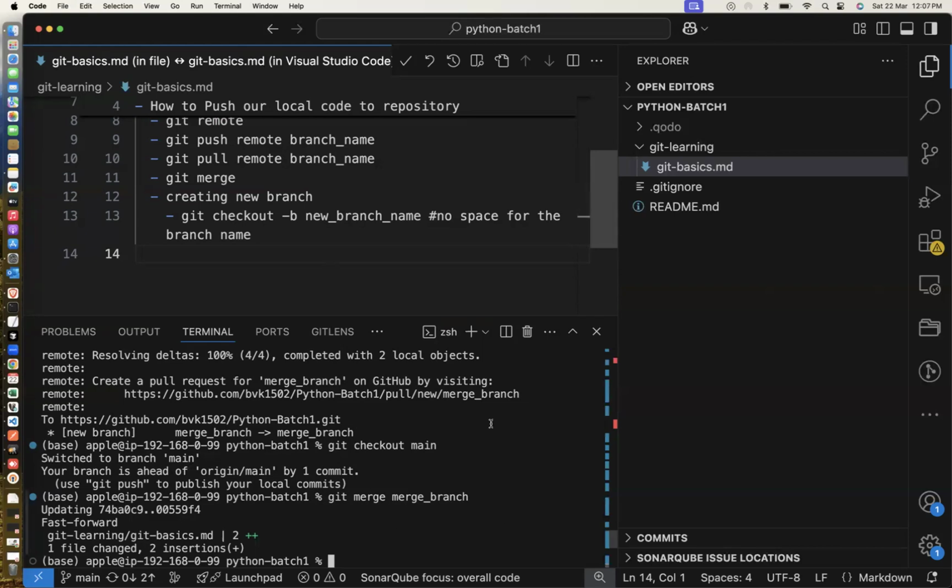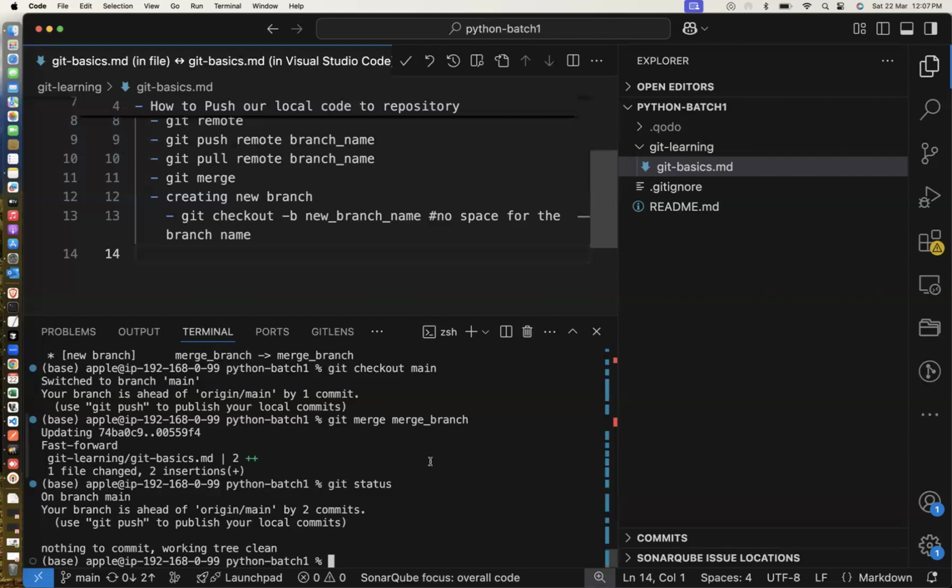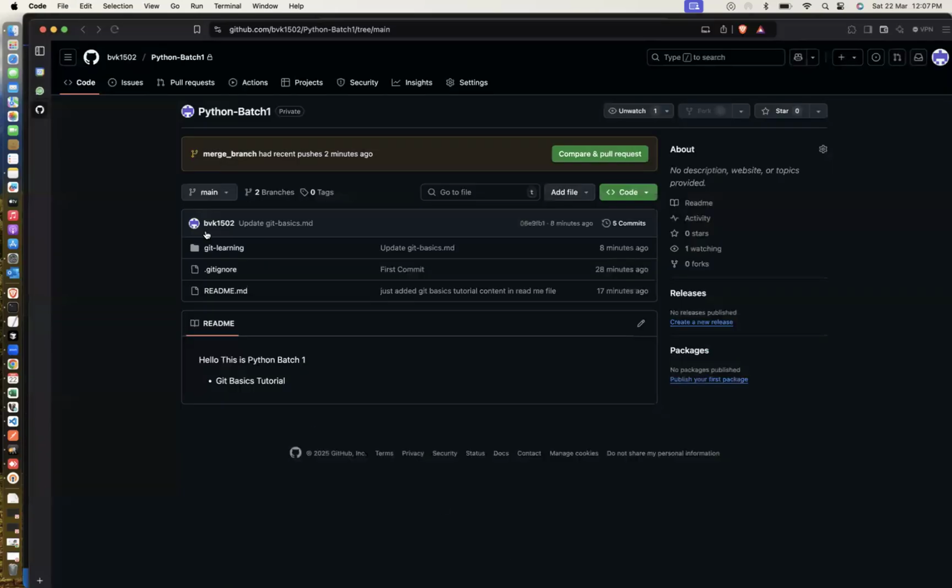Now we merged, but we have not pushed to the main branch still. I am in the main branch here. Let's go inside.